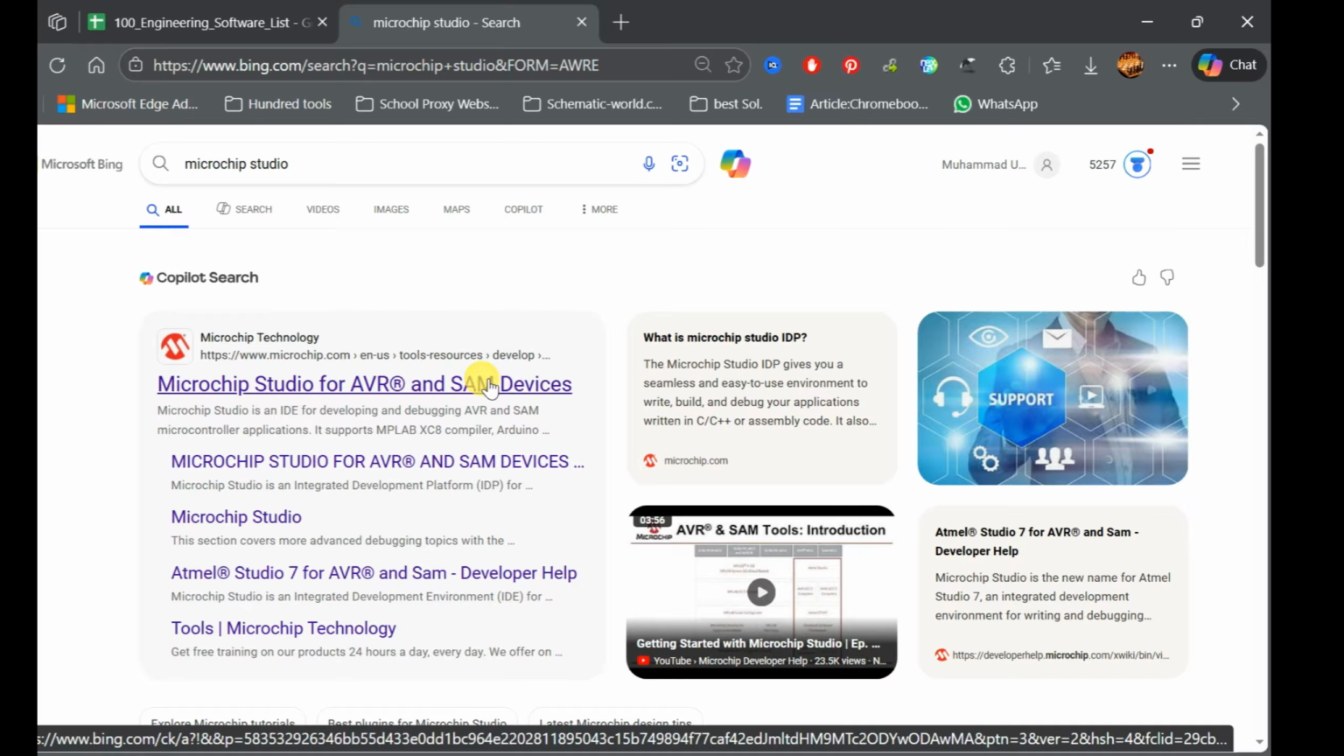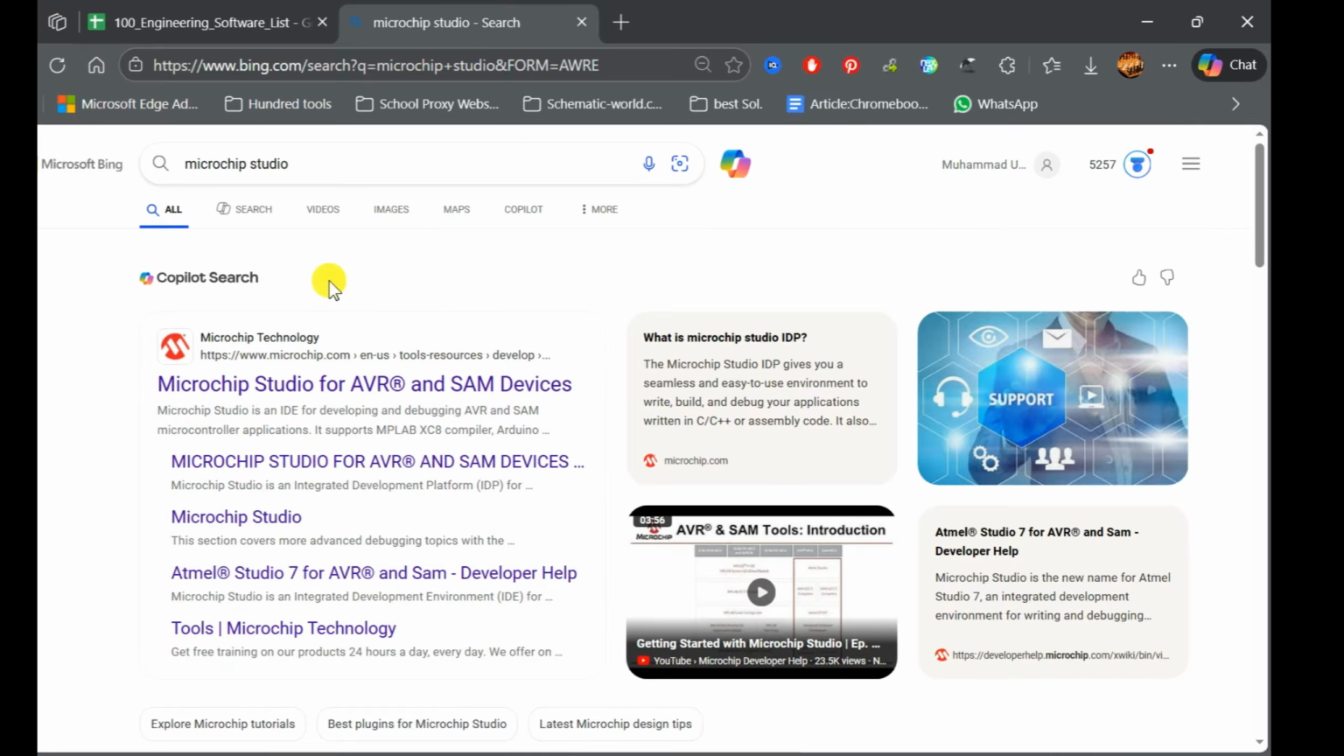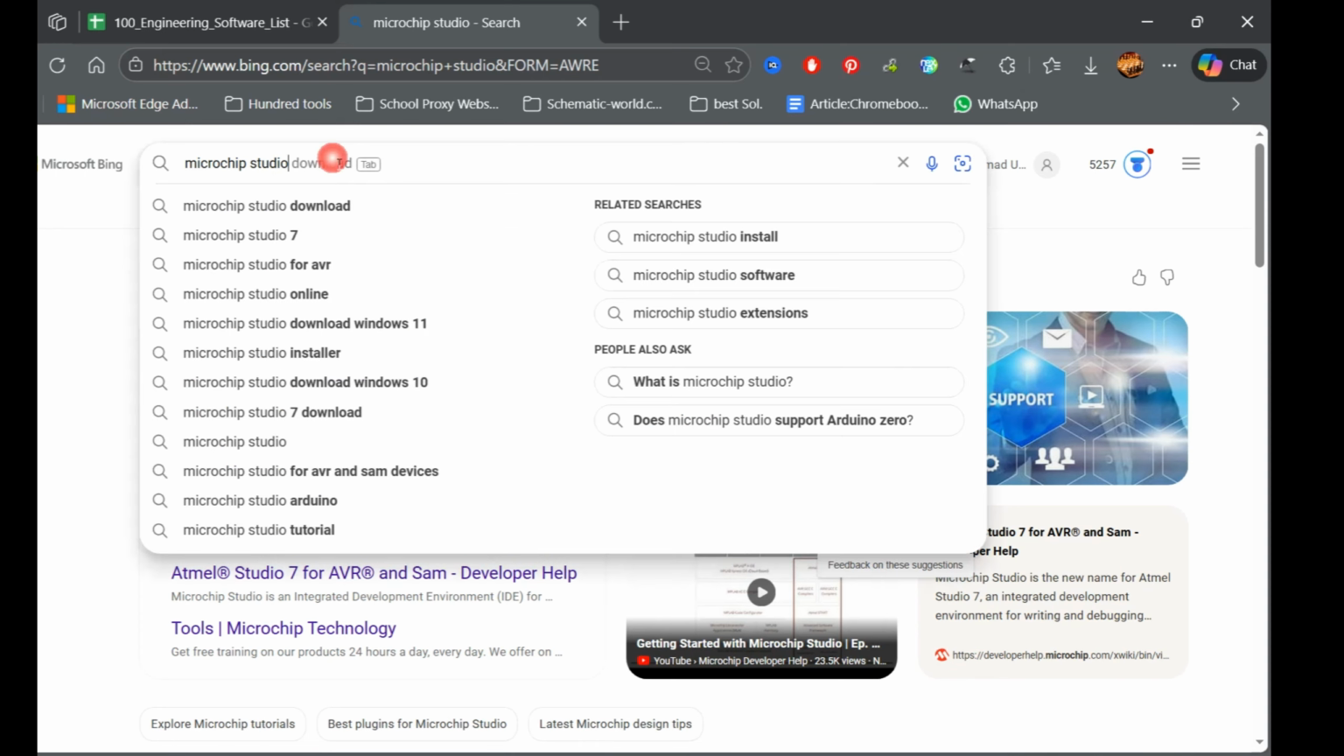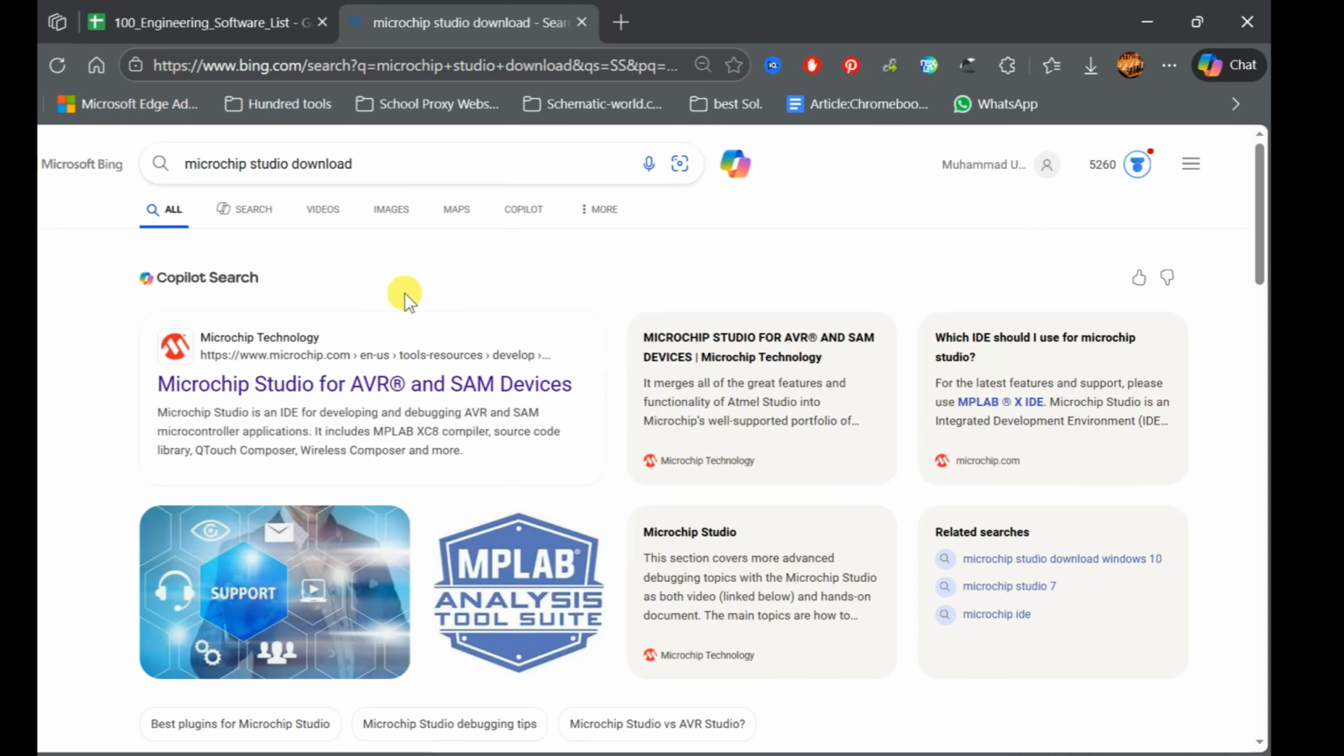So let's start this video on how we can download the ATMEL Studio, or you can say the new name, Microchip Studio. Okay, so you need to search for Microchip Studio download on any browser you are using. Just search this and click on the first link. I will put this link in the description so you can directly access that web page.